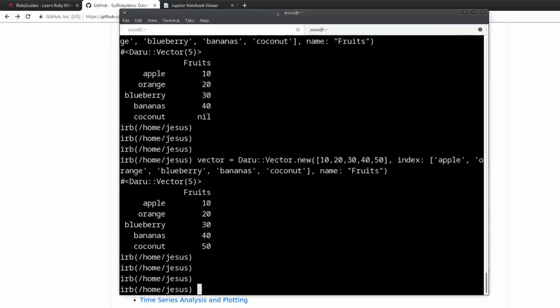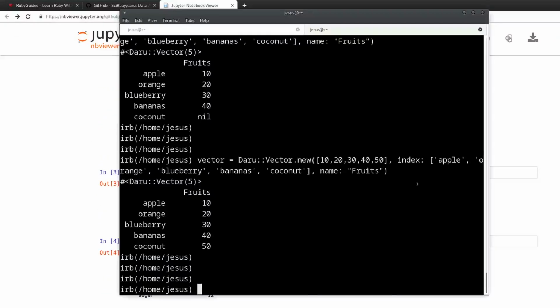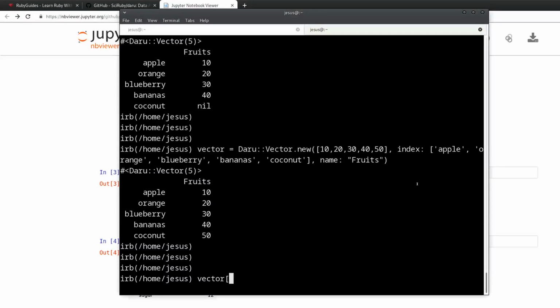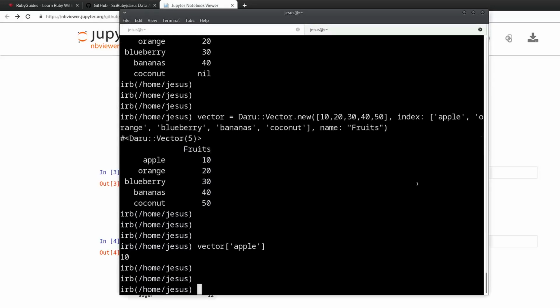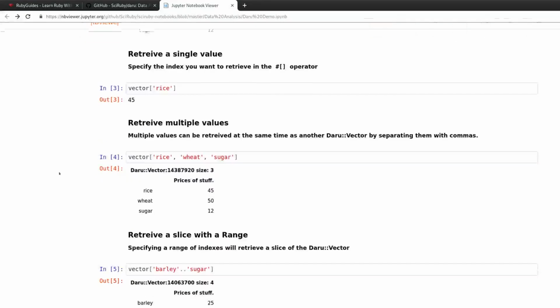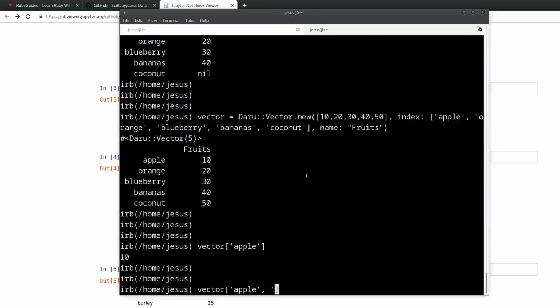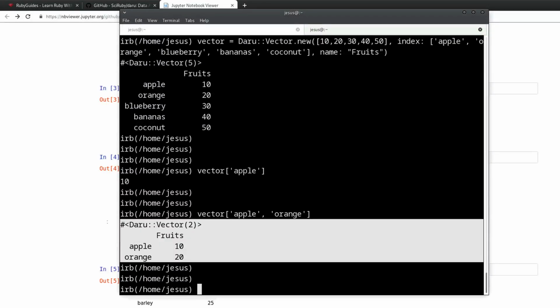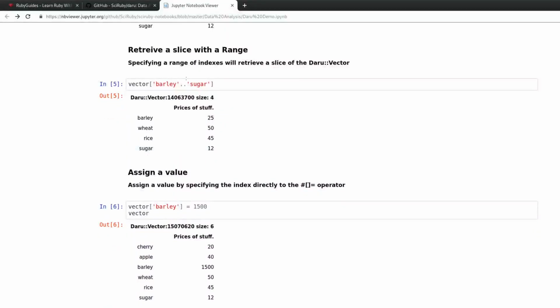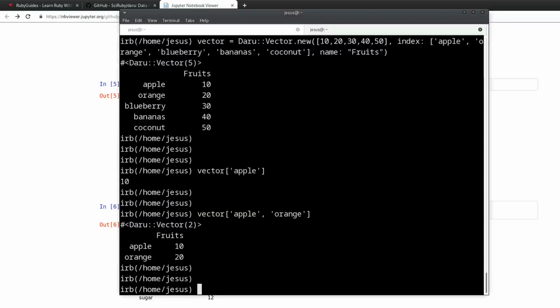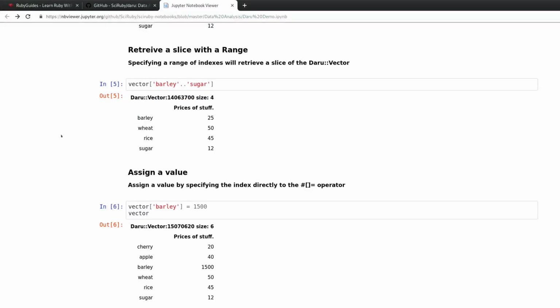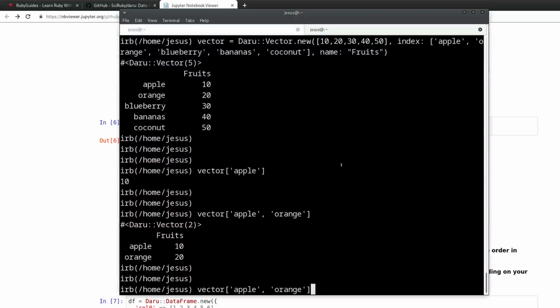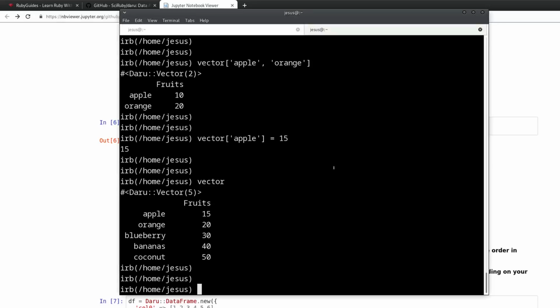So back to DataGem, I really like this table formatting. And then we can access parts of this with vector. We can do, for example, Apple, and we get 10. Yeah, that's correct. We can get multiple ones, so we can do Apple, orange, and there we go. That's cool. I like that. What else can we do? This range. Okay. Can do this kind of range. We can change values, so we can do vector Apple and change the value. We can do 15, then we can print it. Okay, that's cool.